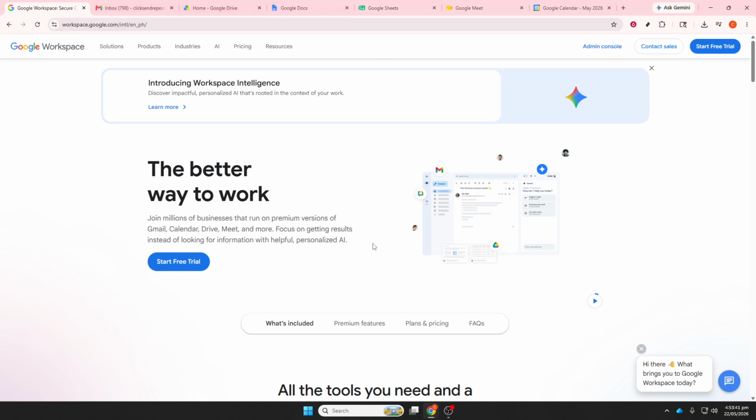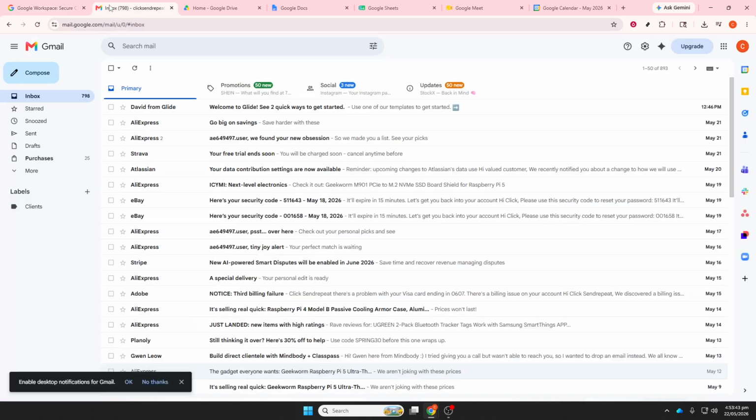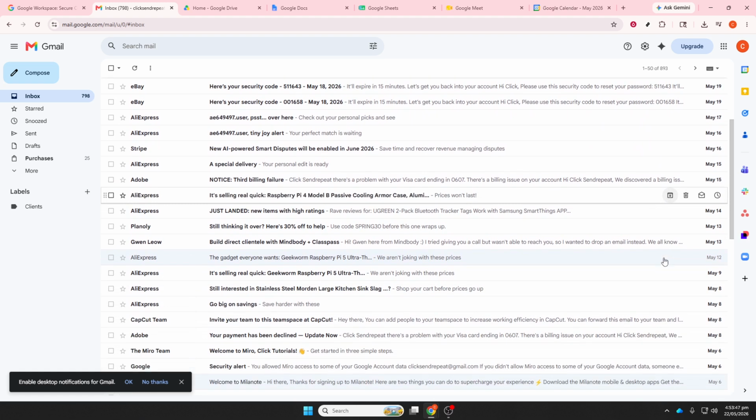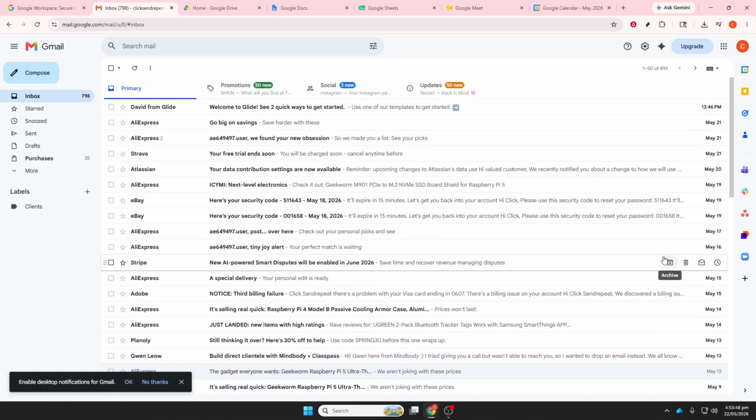First, head to the Google Workspace website and sign in using your Gmail address or your company email. Once you're in, you'll see the main apps available to you. Think of Gmail as your home base and the other tools, Drive, Docs, Sheets, Meet, and Calendar, as the supporting pieces that keep your communication and files organized.